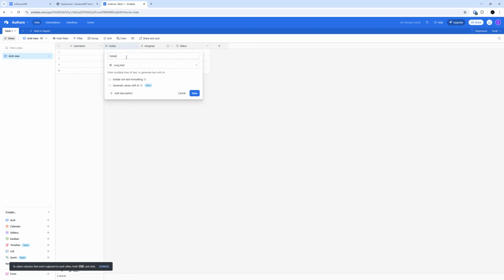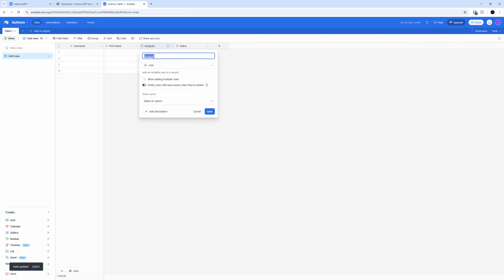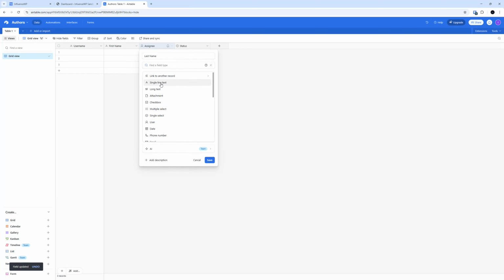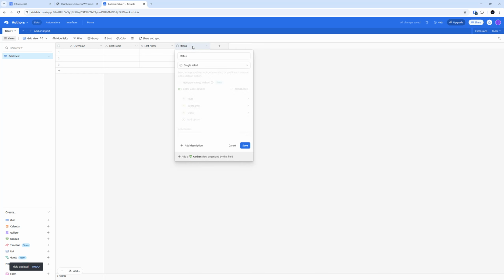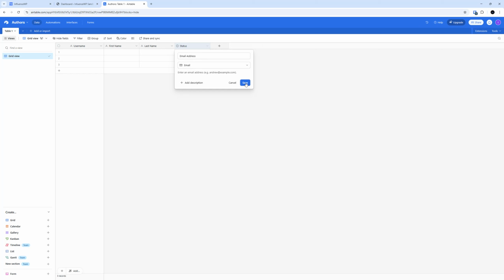Let's change this notes column to first name. Change this to be single line of text as well. Let's change this column to be last name, single line of text. And let's set this one to be email address. The type of field is going to be email.